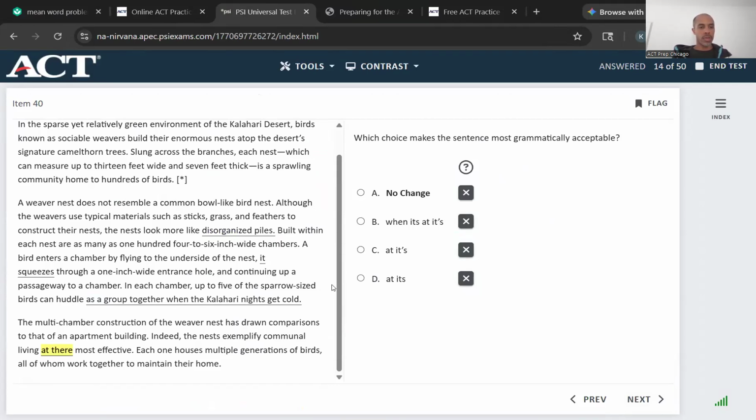The multi-chamber construction of the Weaver nest has drawn comparisons to that of an apartment building. Indeed, the nests exemplify communal living at its most effective. Because this is pronoun reference, we're referring to communal living, which is one thing.